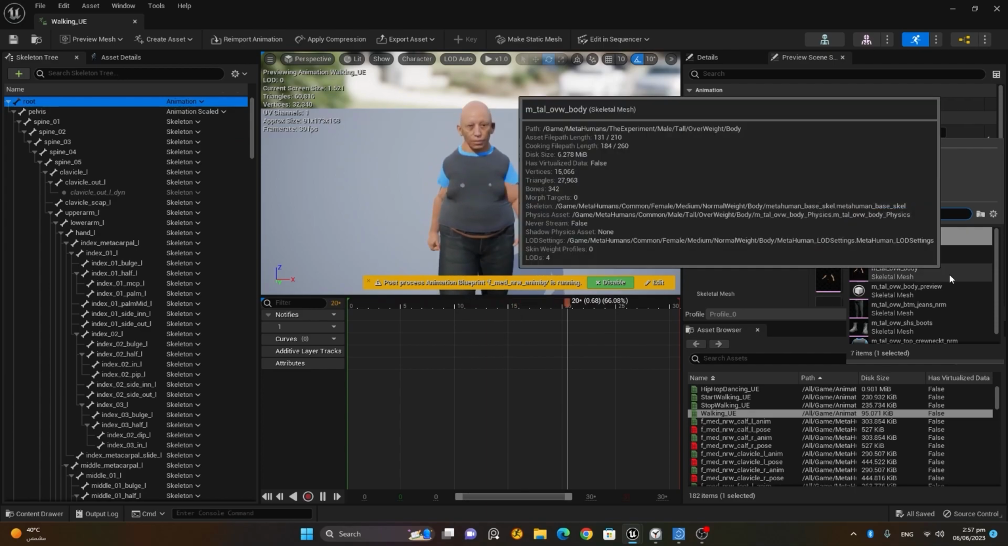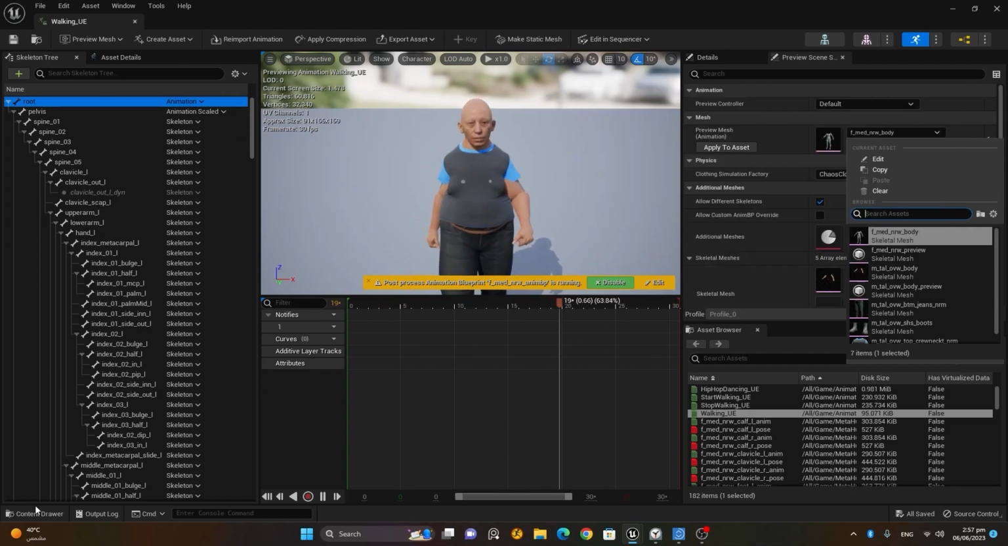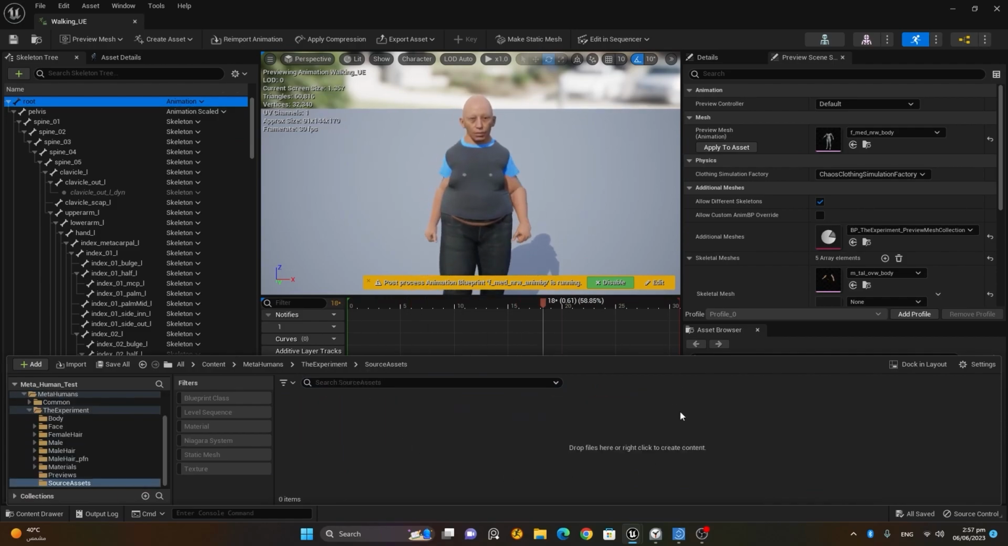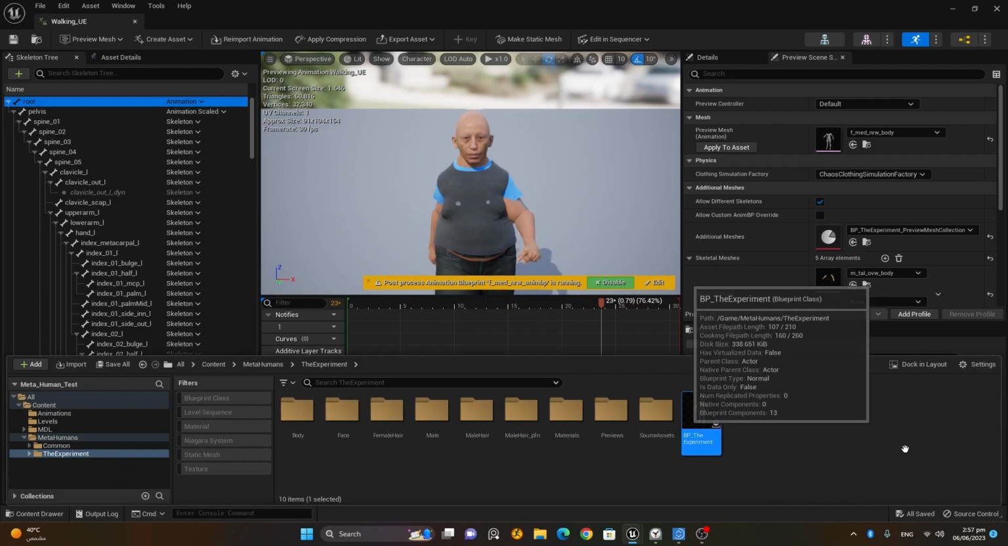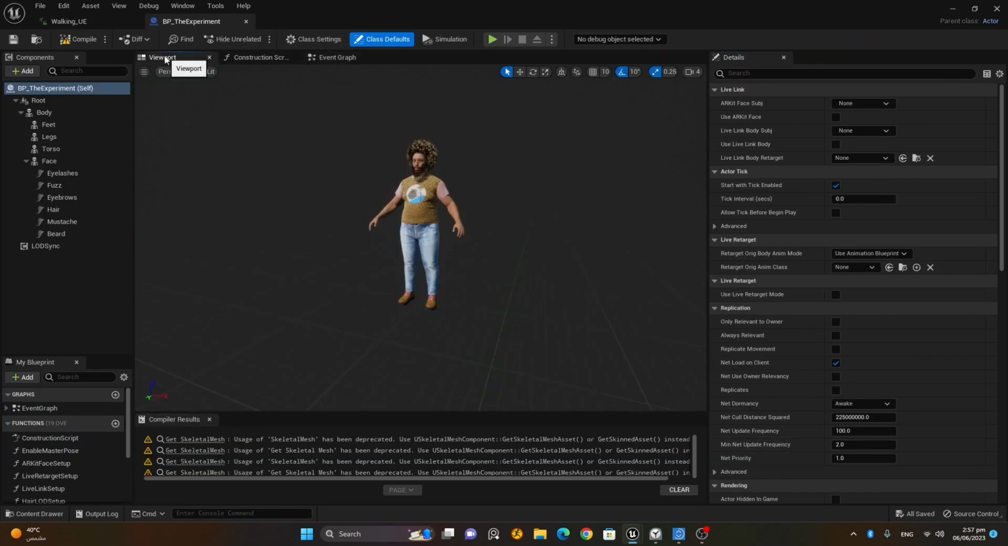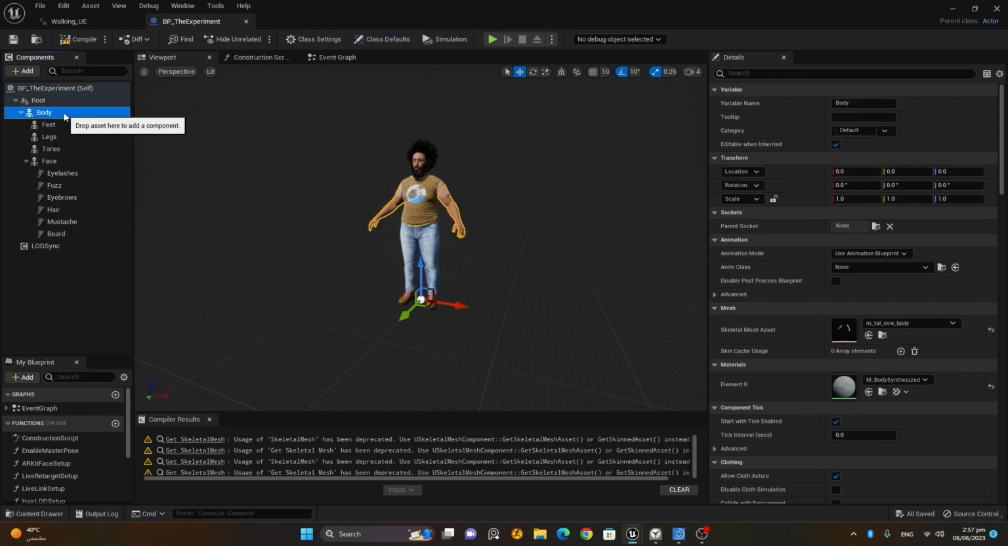Now, how do we know which body is our body? A simple way is to go to your MetaHuman and double click on it. It will open the blueprint. Go to the viewport and choose the body here. Once you choose the body, it will show you what type of body it is and the name of the body it is using. The body name is M tall over body. So this is the body that we should be using.